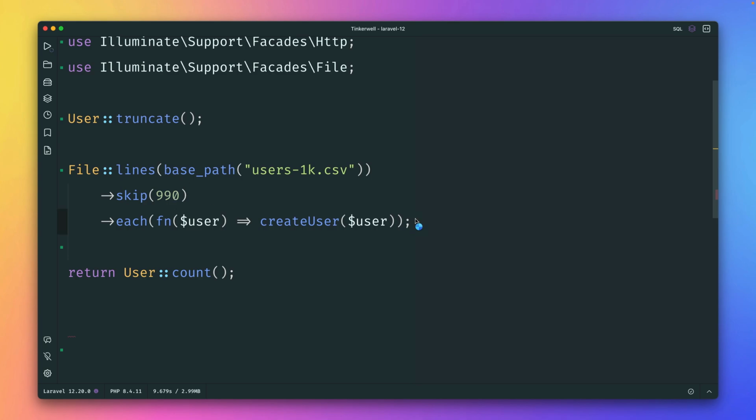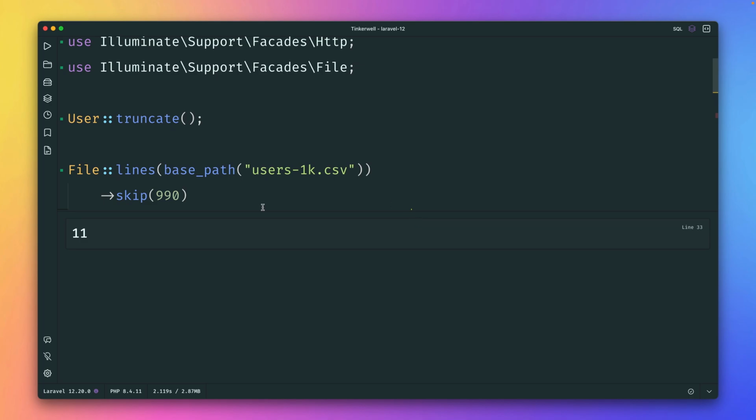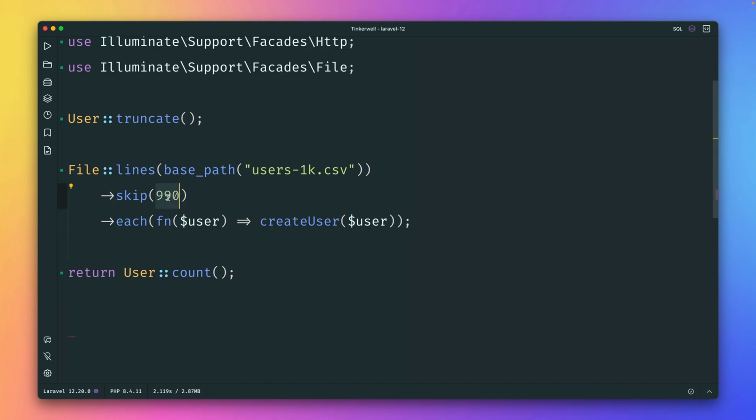And then for each of those items, I create a new user. Let's run this. This should only take a couple of seconds. Here we go. And here we see that we now have 11 users inside the database. But of course, you can imagine if I'm only skipping one, which is the header of the CSV file, then this will take way longer. And for such long-running processes, it's often needed to run some periodic maintenance task.